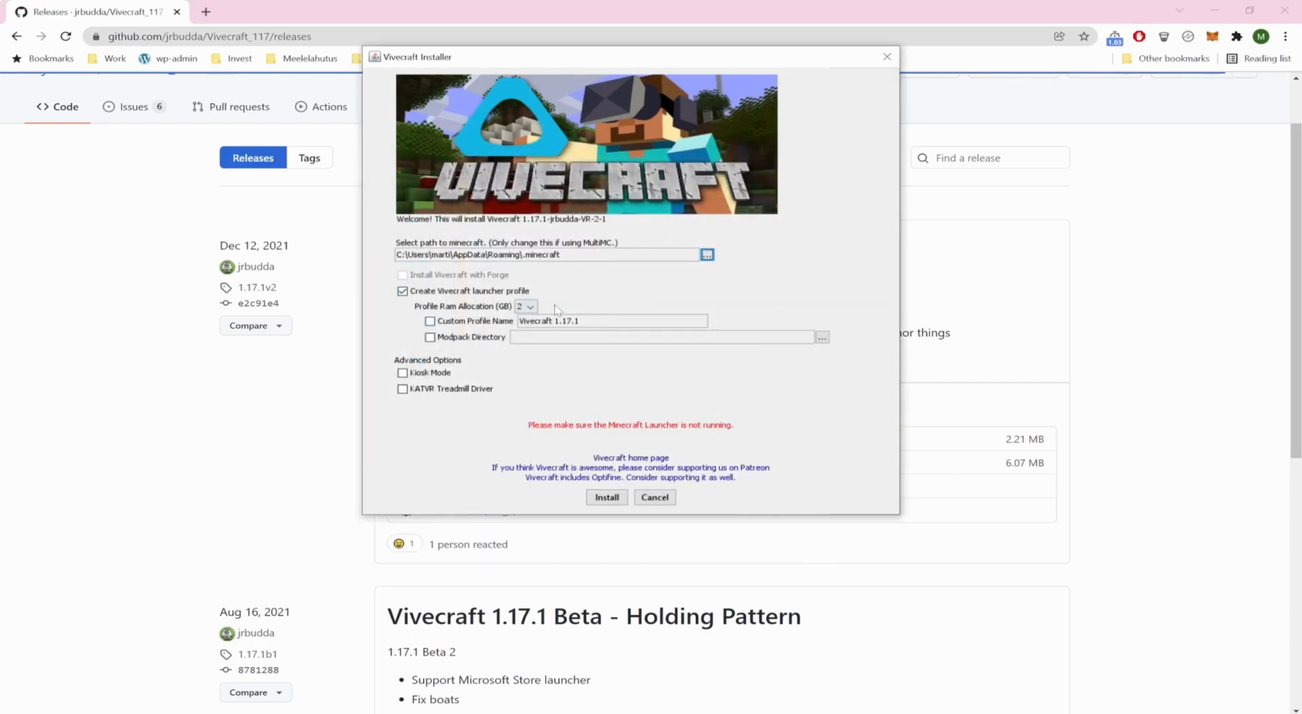The only thing I would change is the RAM allocation from 2 GB to 4 GB, but only do that if you have at least 8 GB of RAM. If you do, then that's okay. If you have less, then leave it at 2. But in that case, I doubt you'll have a good VR experience with your PC specs.